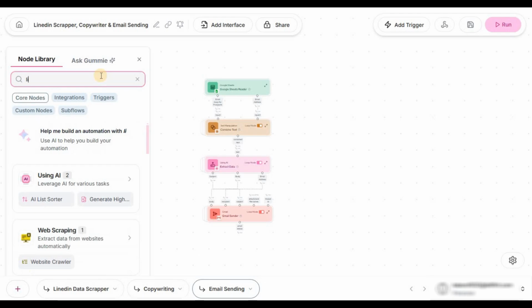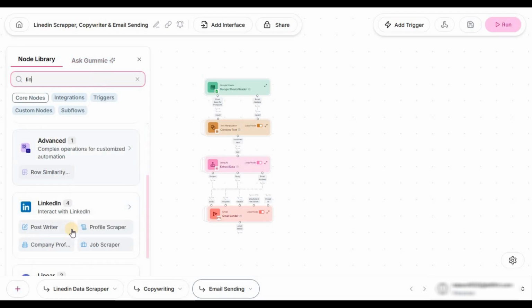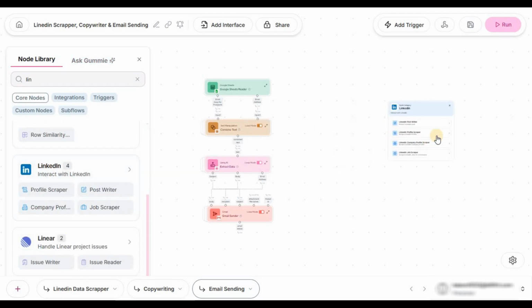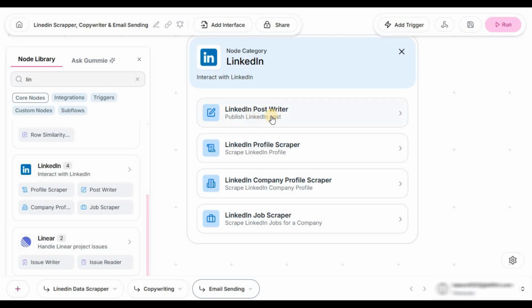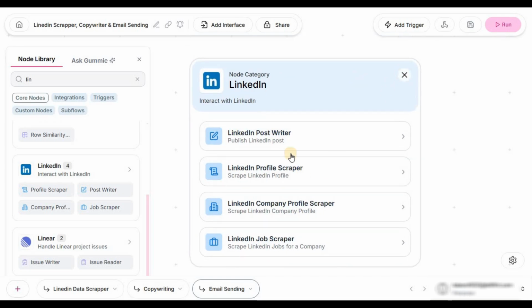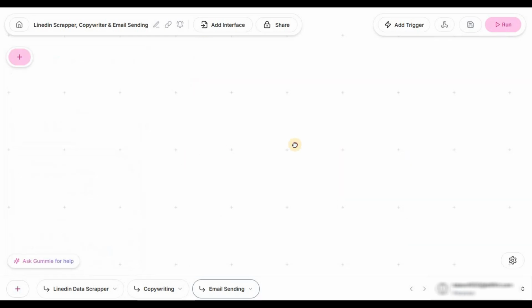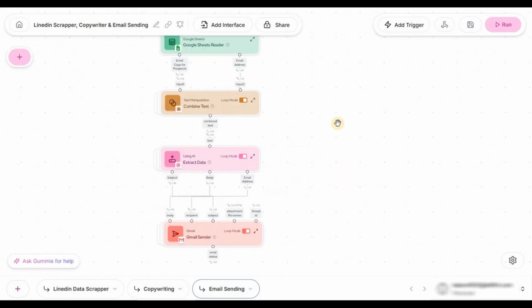But let me show you what we have inside of this. In LinkedIn we have just 4 things over here. We can write a post directly from here, which is one of the good features. We can scrape the LinkedIn profile, we can scrape a company profile, and we can scrape a job. We cannot send messages from here to prospects or something like that. Only 4 features are available over here, but they are good enough to do something like that.